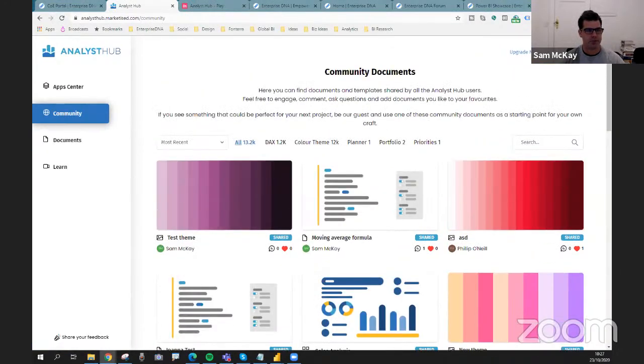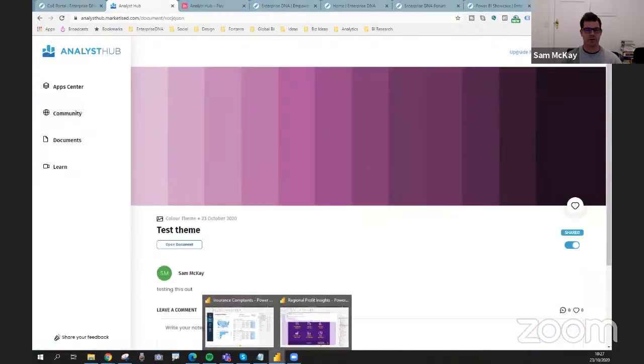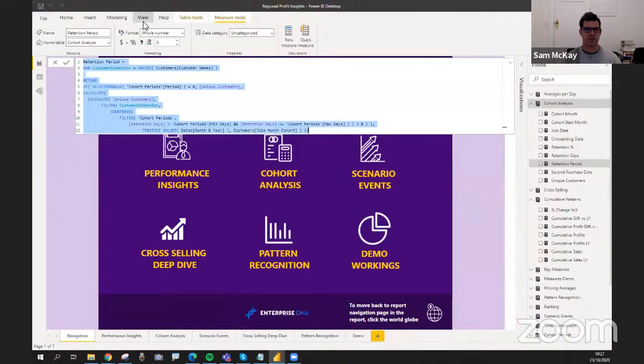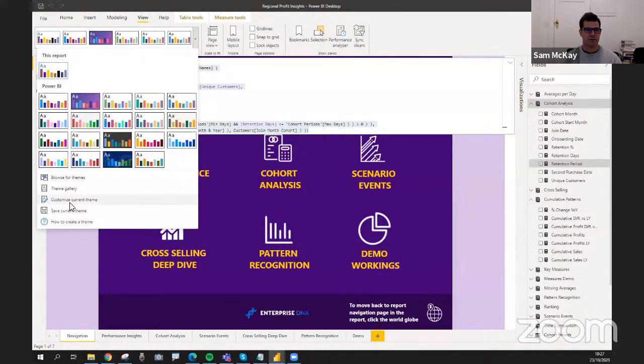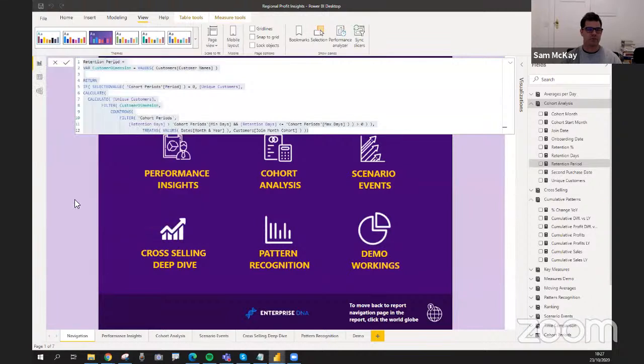And last question, is there a way to export JSON files? No, we haven't created that, because honestly, it is so easy to change themes within your Power BI reports. If you just come along here and go to customize current theme, we've created the hex codes to make this totally customizable and not have to fiddle around with those silly JSON files that Power BI makes you work with currently and has for a long time.